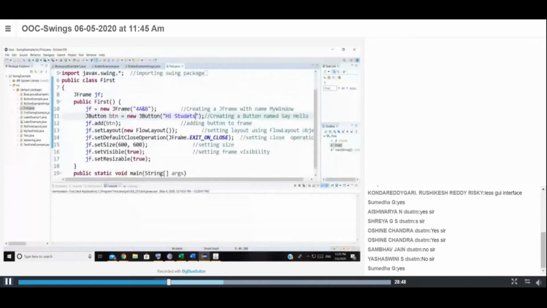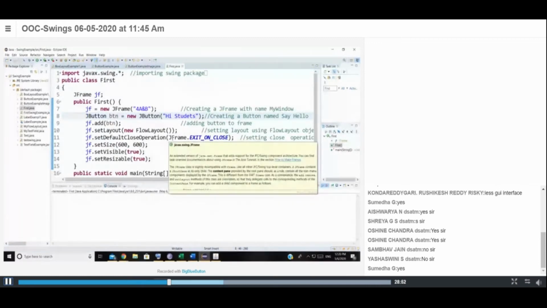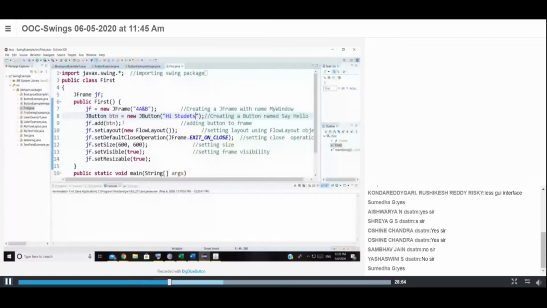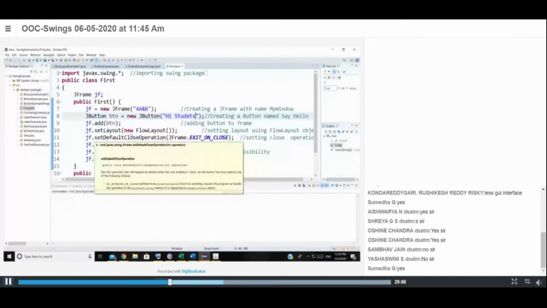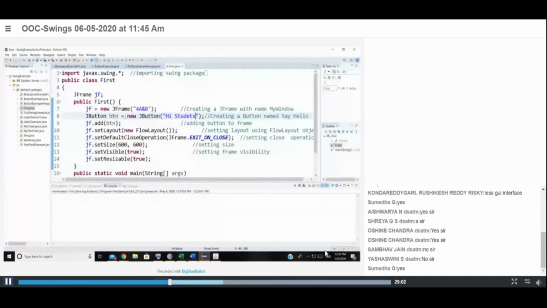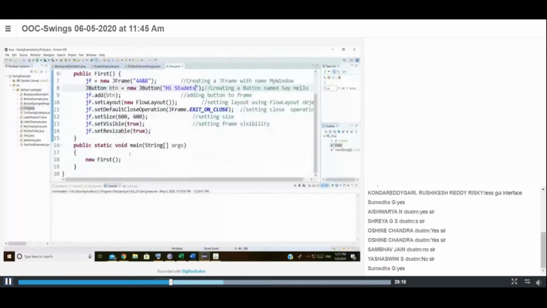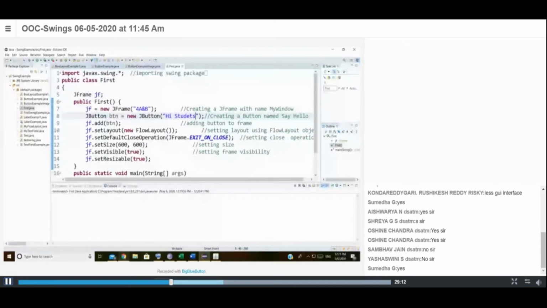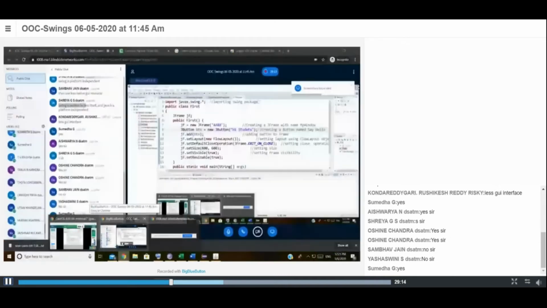So like that, JButton is just one component. Like that, we may create numerous components using Swing. It may be a text field, it may be radio buttons, it may be a lot of things we can do. We'll go with a lot of examples and understand. Any doubts in this?